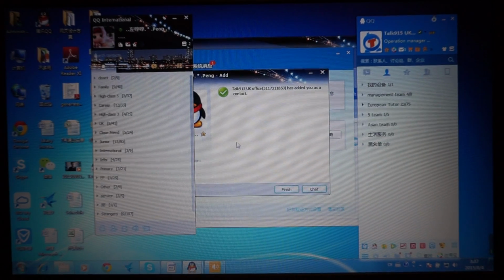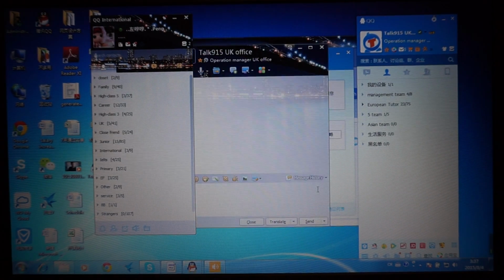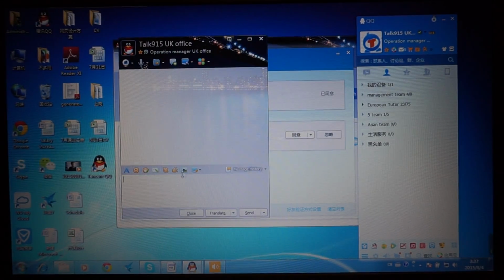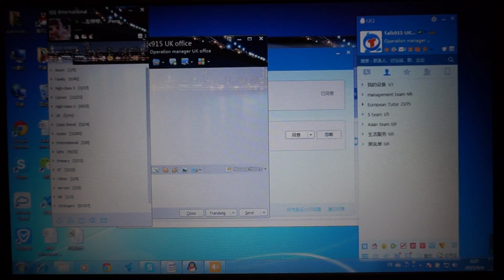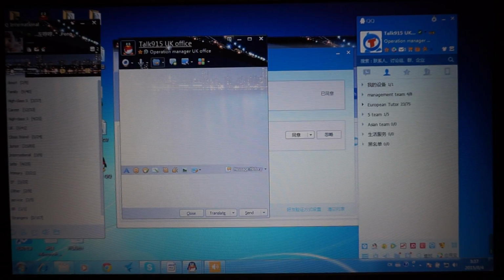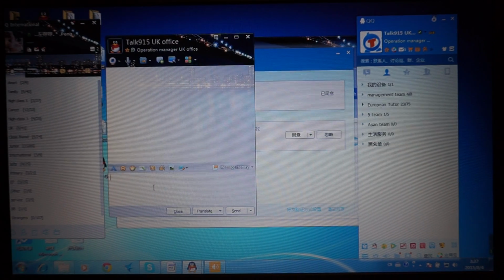The message shows you that the Talk 915 UK office has added you as a contact. Then finish, or chat, whatever you want. Now you can send messages to each other. I have logged into QQ accounts to show you the examples. For example, now I'm sending a message to the QQ office. Hello.